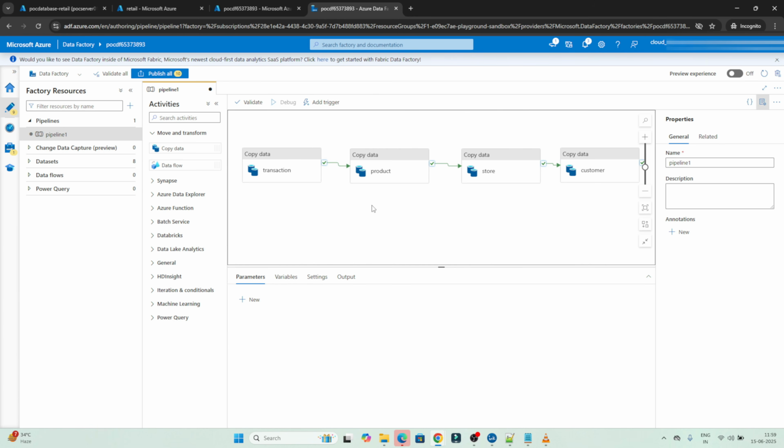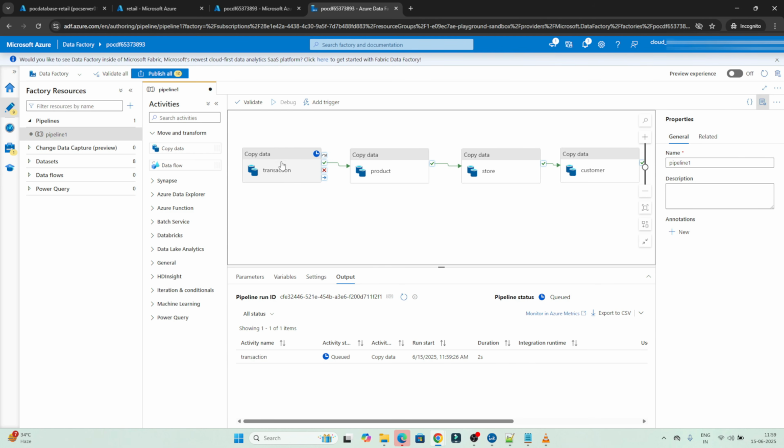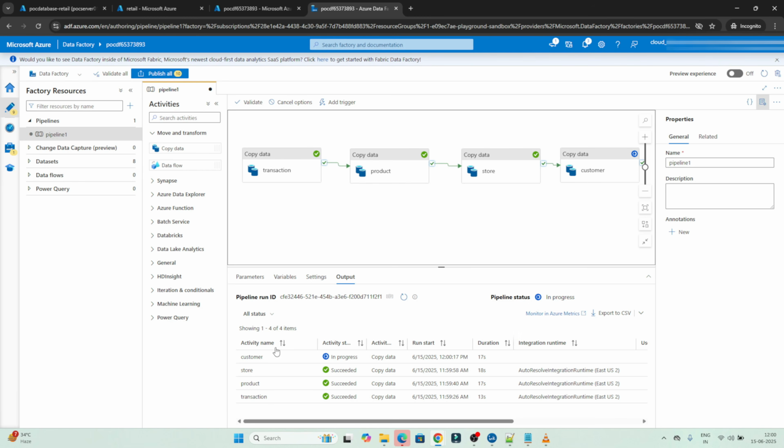Once you'll click on the debug, right, now our pipeline execution will start. So first the transaction data it will read and it will copy, then the product data it will read and it will copy, then the store data it will read and copy, then the customer data it will read from API and the copy. So let's wait it to complete, or let's see if any error comes. You can see transaction and product data already got copied, and now the store data is running, so you can see in progress here. You can see store data also got copied. It is succeed now. Now customer data from API it will fetch the data. So let's wait it to complete.